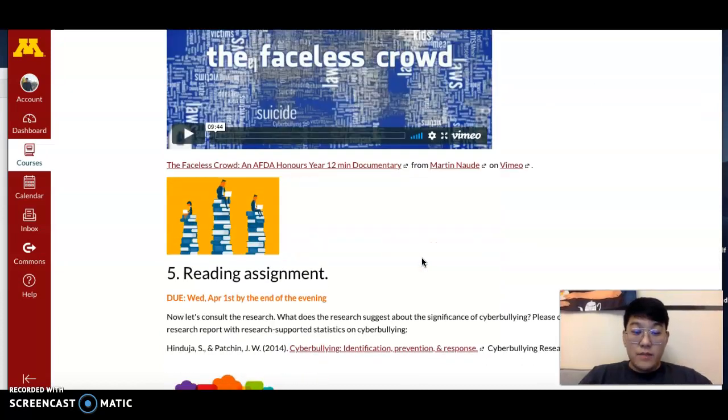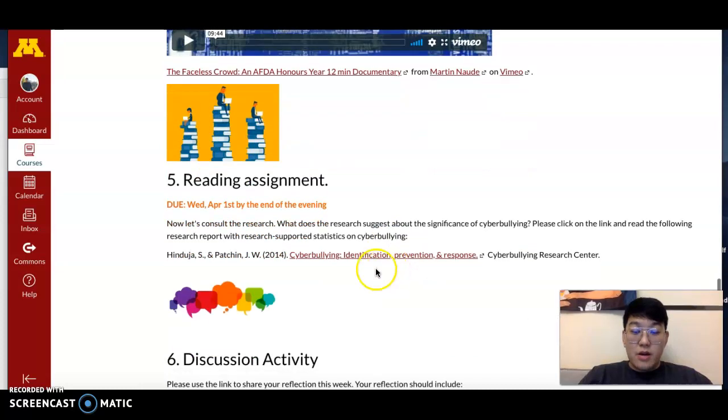And the reading assignment this week, the reading article, is from the Cyberbullying Research Center. It can help you learn how to identify cyberbullying and how to prevent cyberbullying. So this article is not only for us to read, but you can also share it with other parents and other instructors. So I think this is a really great article.